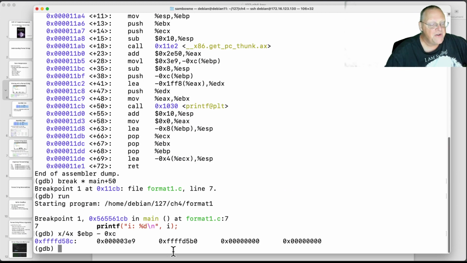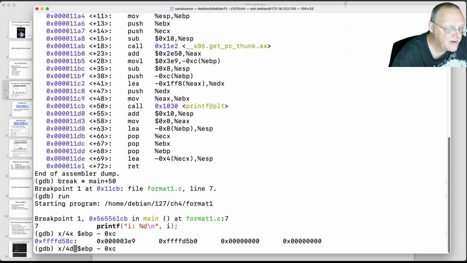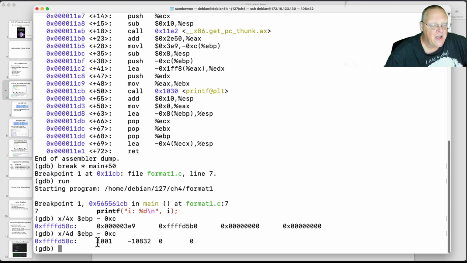All right. And so you see this word has 3E9, and these have other values. Now I examined them in hexadecimal, but I could examine them in decimal right here. And you'll see this first value is the decimal number 1001. So that is the number to be printed at that location, which was pushed onto the stack.